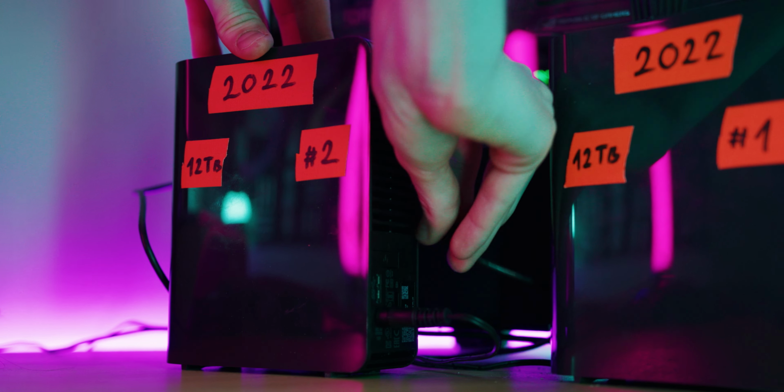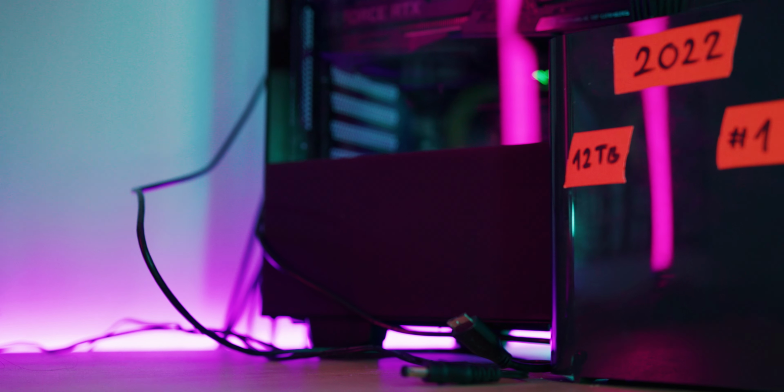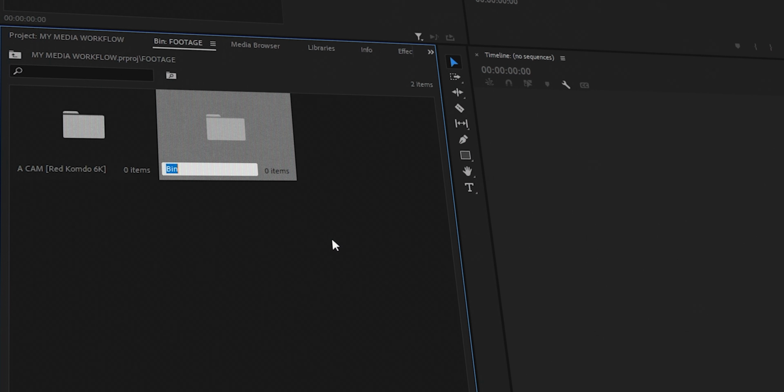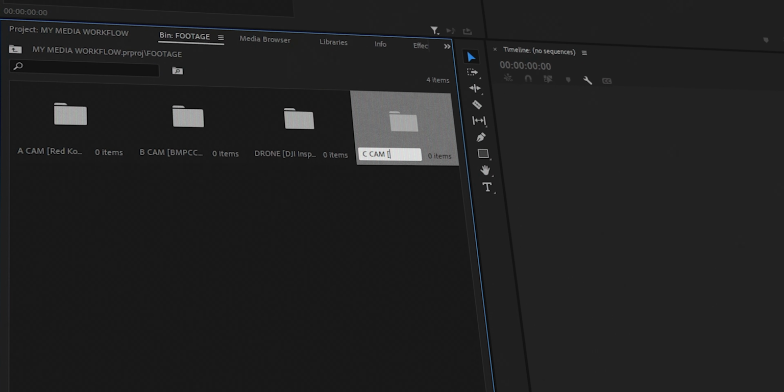After all 3 copies are done, I disconnect my 3rd backup drive so nothing can happen to it, and then I start importing everything into my editing software. I start by creating all these folders in my editing software as well, and then I just fill them up with all my files.